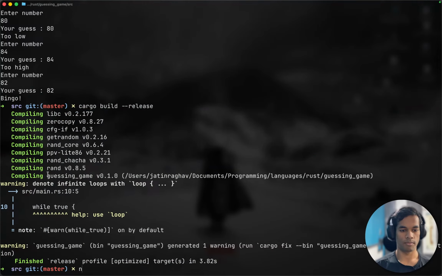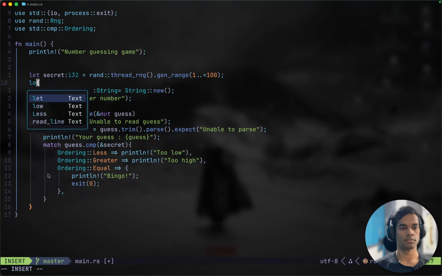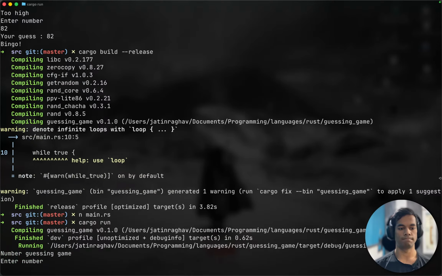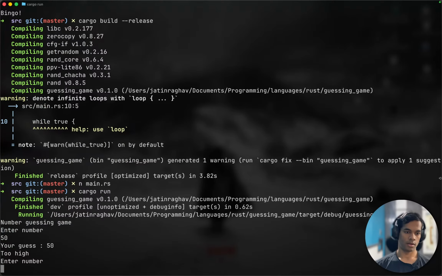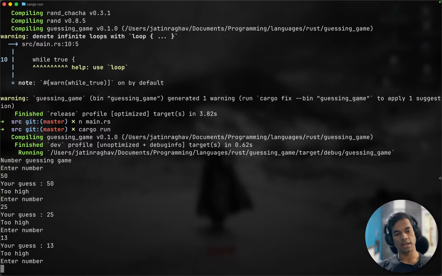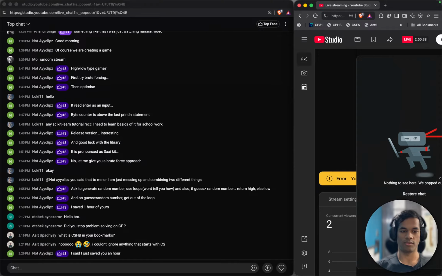Okay. Loop, cargo run, right? Yep. Number 50. 50 is too high. 25. 25 is also too high. Let's say 17 or 13. 13 is also too high. 7. Bingo. Four tries. I just saved you, yes, bro did save an hour.